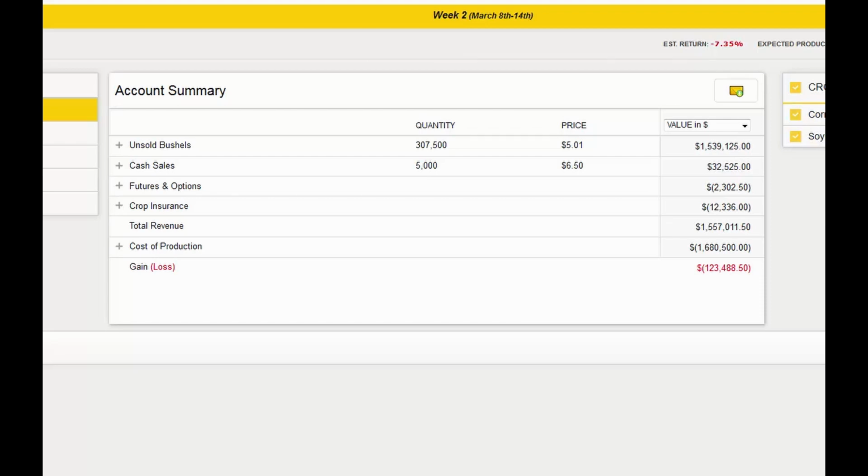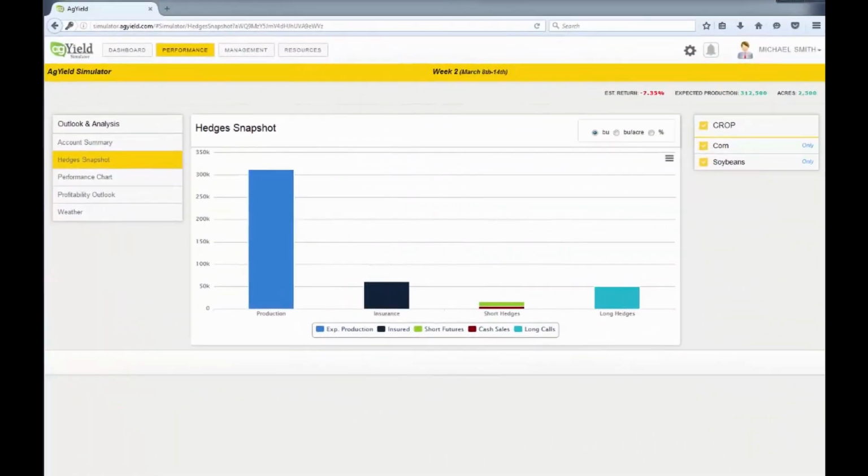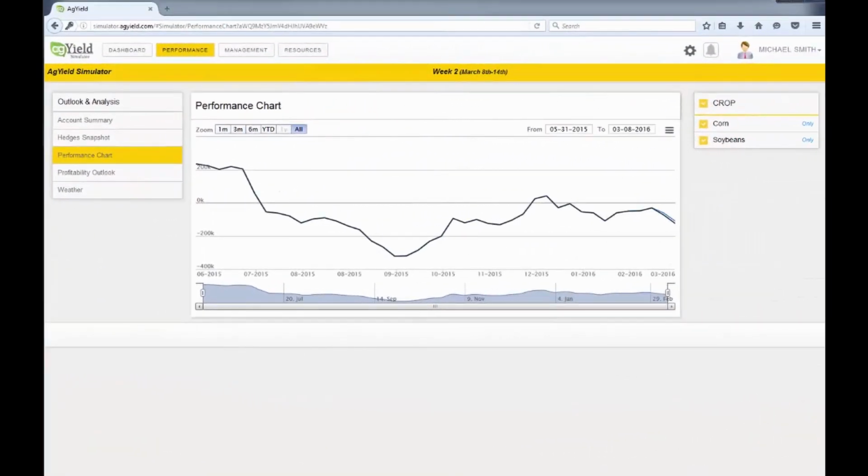The Hedges Snapshot section is a visual tool to help you monitor your production and percent sold versus insurance and hedged positions. Ensure you are marketing all of your guaranteed bushels and know what percent of your expected production is not hedged. In the performance chart, you can compare your profitability history versus the market performance. See how your marketing decisions impact your profitability over time.